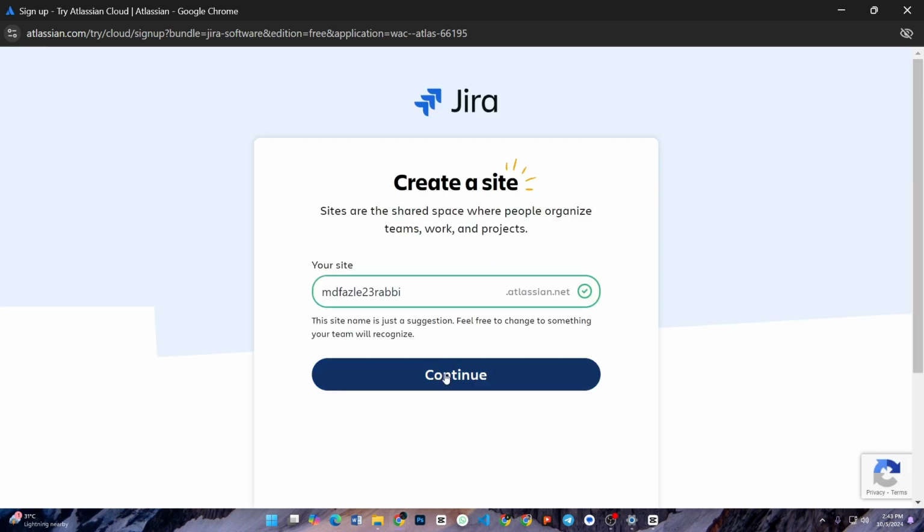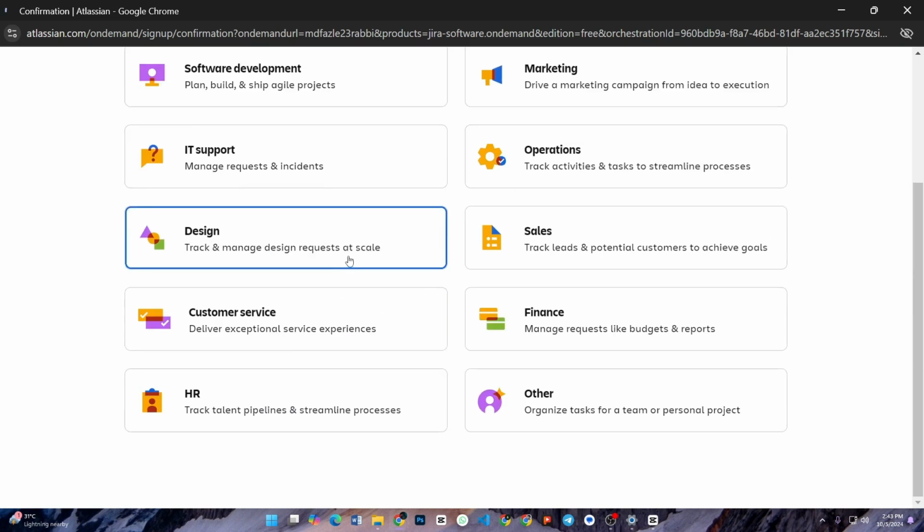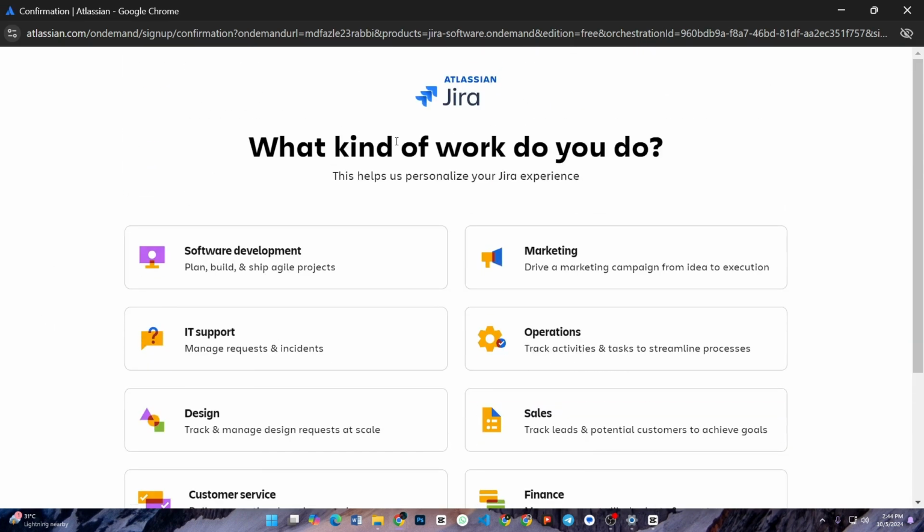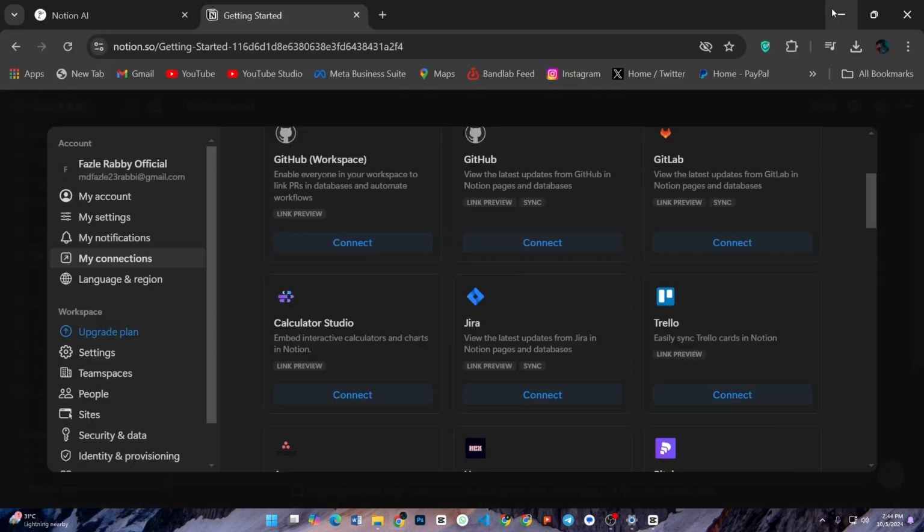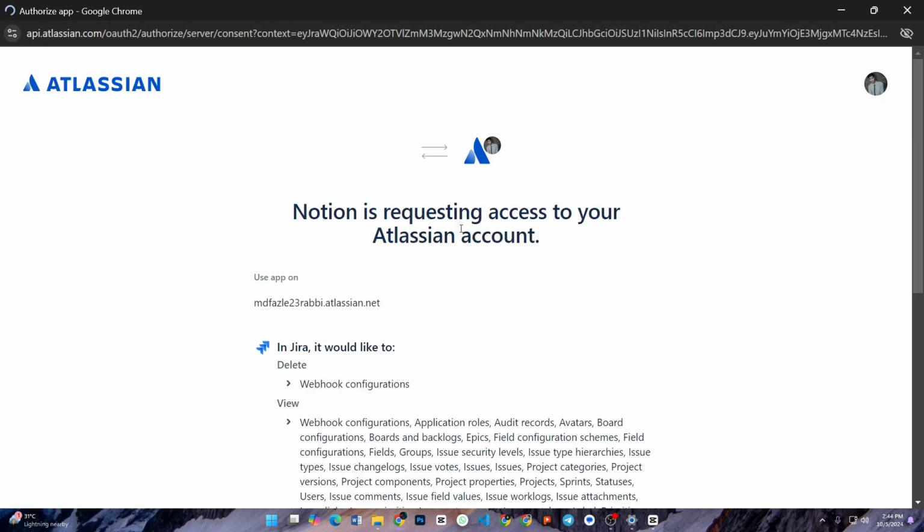It will take a while to load. Then set the name you want to give your website here. Tell us what you want to work on here. I select one and then again go to the Notion website and click on Jira Connect here.